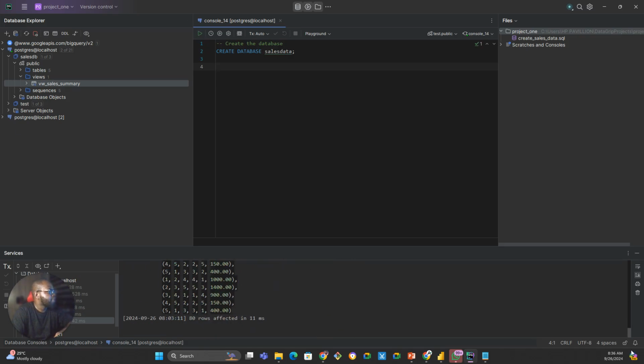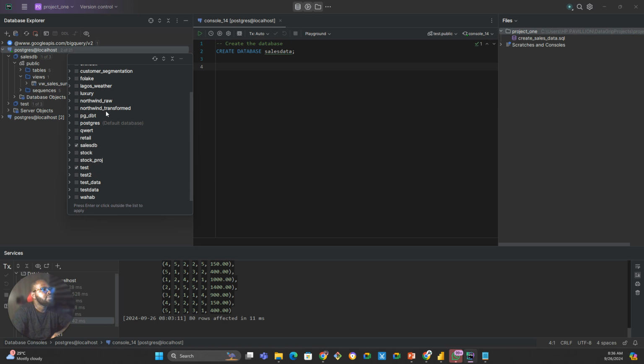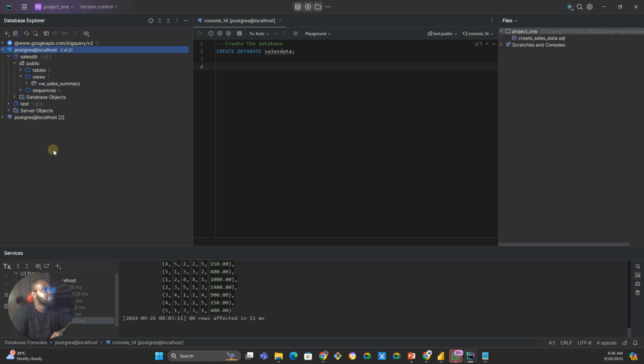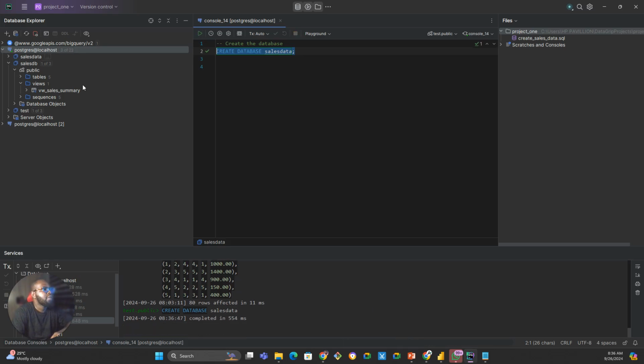Right, so I believe my database is created. I'm going to just view it here. Sales data, right? Not yet created. I'm going to run that again. Okay, so it's created now, and I can see sales data is created, but it's empty. There's nothing in sales data. We want to just add some tables to that database.